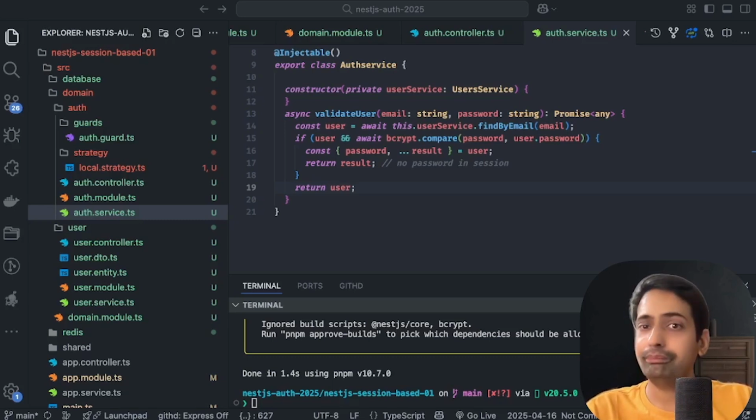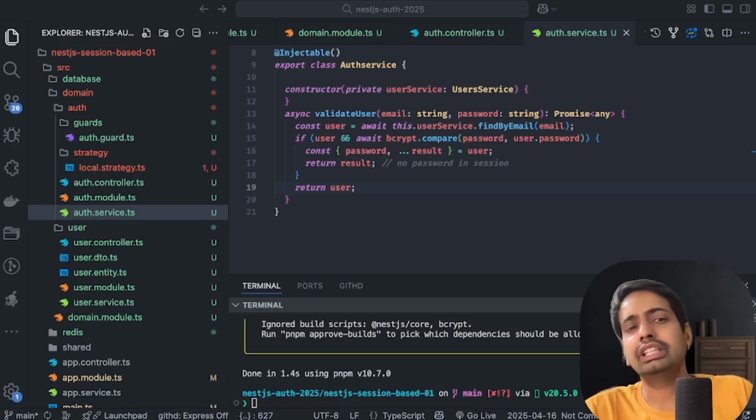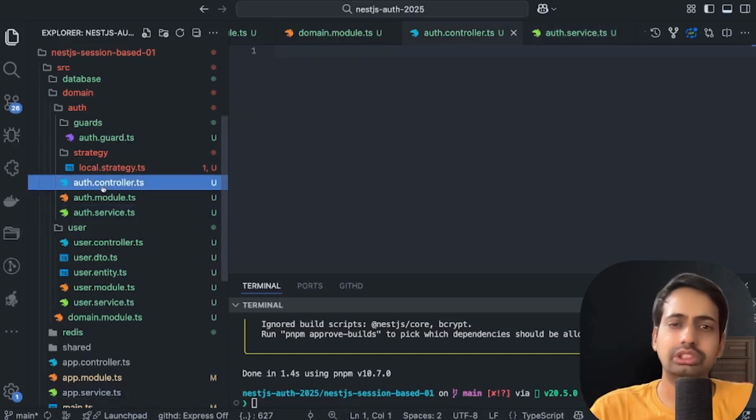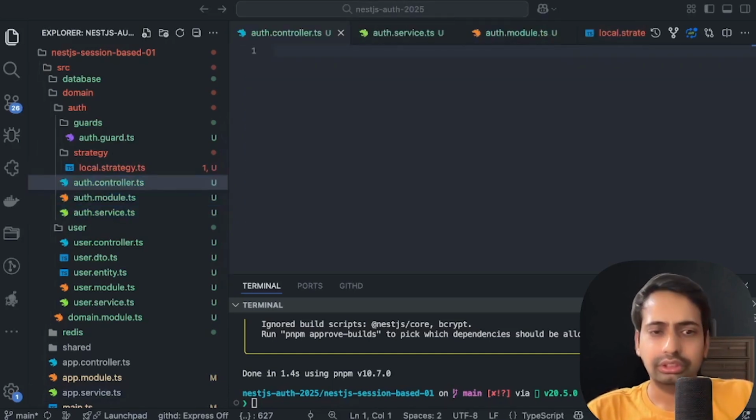If the password is the same as whatever is stored in the database in the hash version, and whatever you are passing, if both are the same, okay, that means the user is valid. That we are doing in an auth service. So I mean, we just divided the responsibility of auth service and user service. Very simple. Now let's check on what we are going to write in the auth controller.